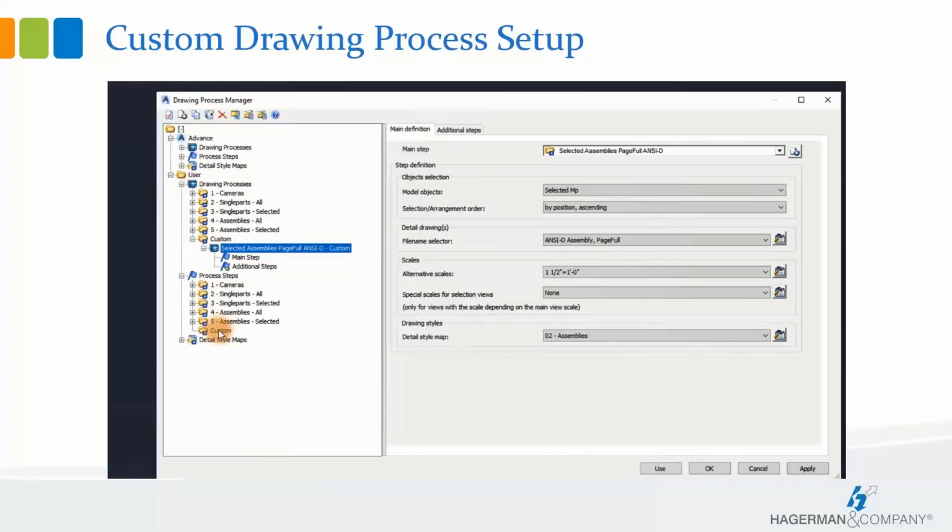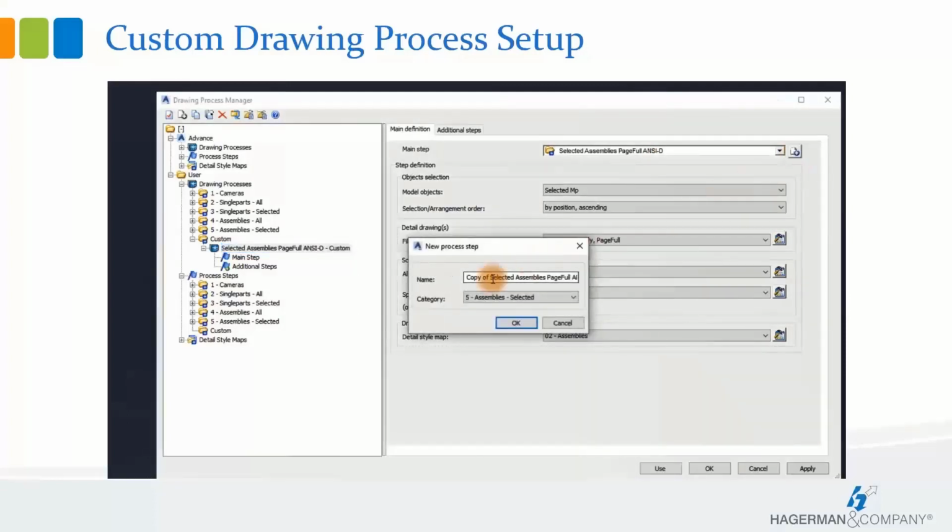So we got the process duplicated. Let's duplicate the main step for that process. We'll do this in the same manner as before. Click on New Step, name it, and while you're at it, place it in the custom category.